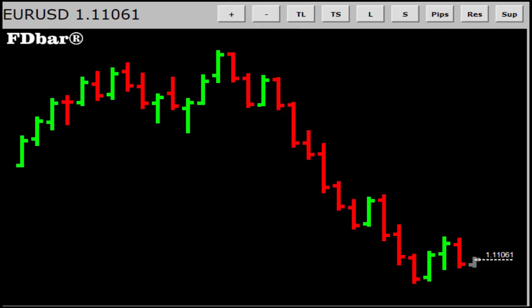Okay, let's remove the pips. We are done with two key elements. Next comes the move and the noise. We will take into account that a move requires at least two consecutive bars of the same color.